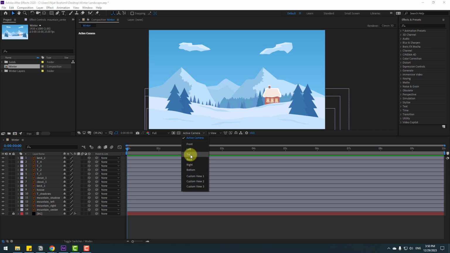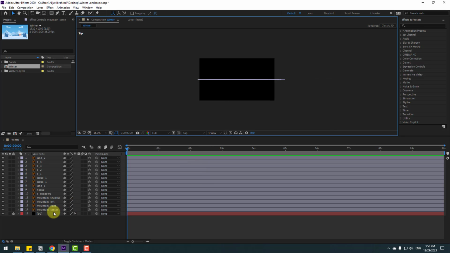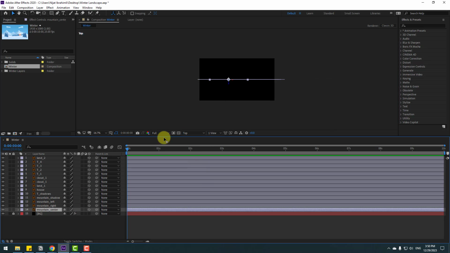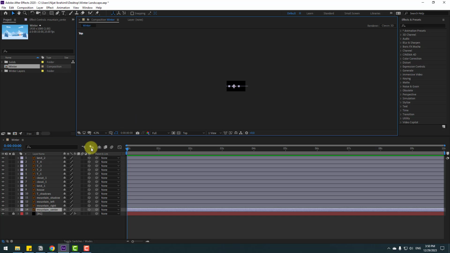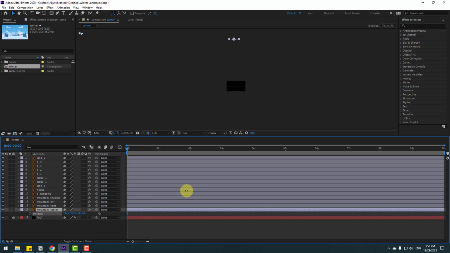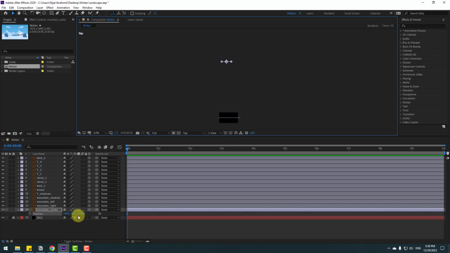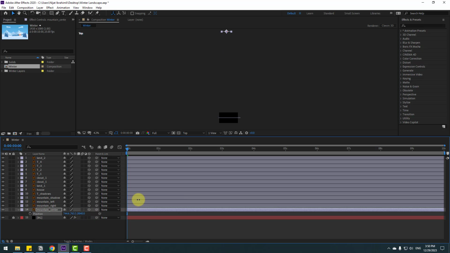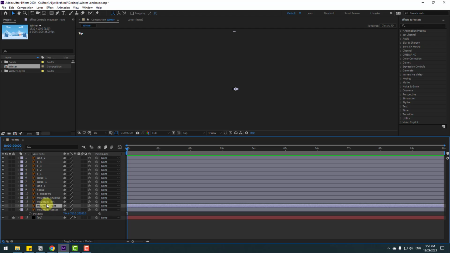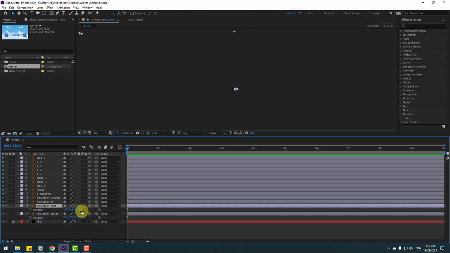Let's change this top. And first, select this mountain center and press P. Move to back. I will make parallax animation with the camera tool. Okay, and let's move to back more. Okay, let's move more and select this mountain right. Let's press P and move to back also.